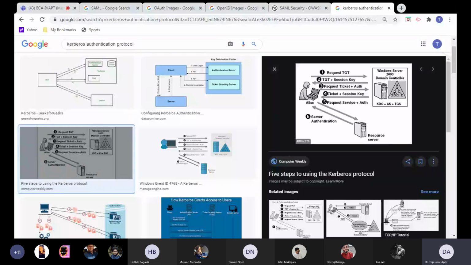Now, how exactly is it going to work? Here you can see a KDC. KDC stands for Key Distribution Center. The responsibility of the KDC is to generate the key. AS stands for authentication server. TGS stands for ticket granting server. The output is going to be the token, and this particular token is responsible to authenticate and authorize the user to any of the services.